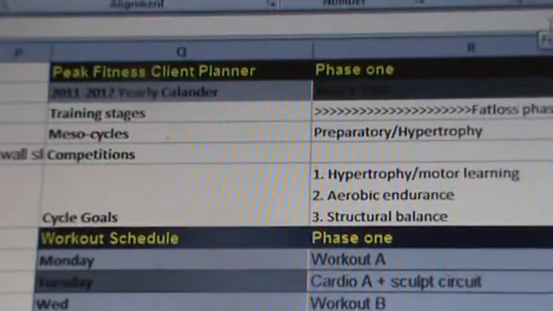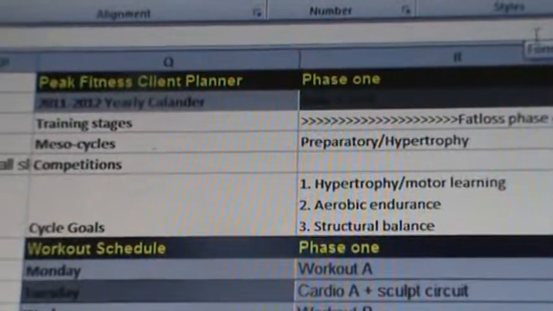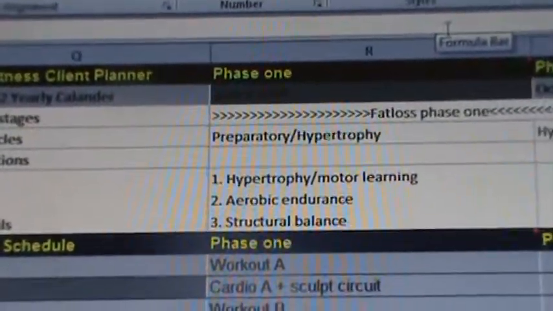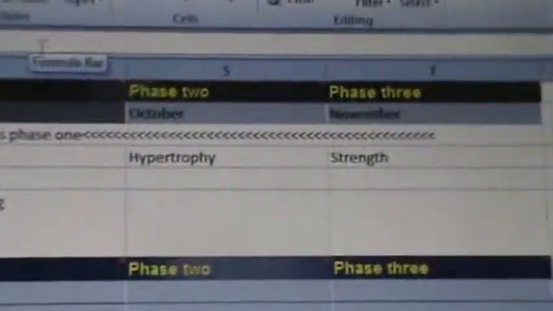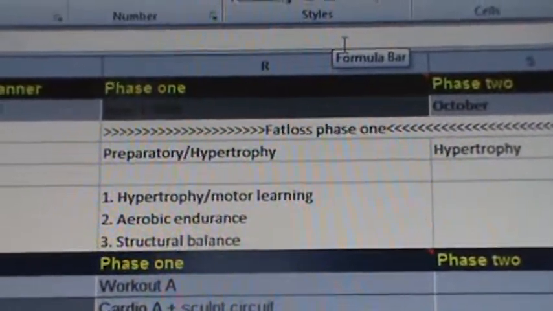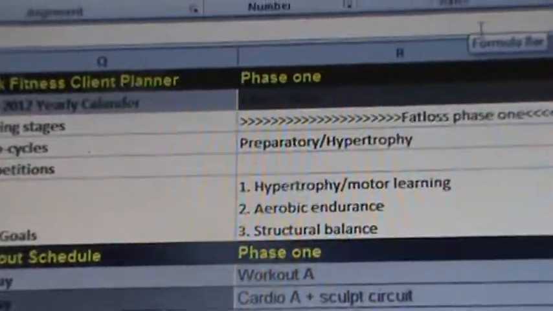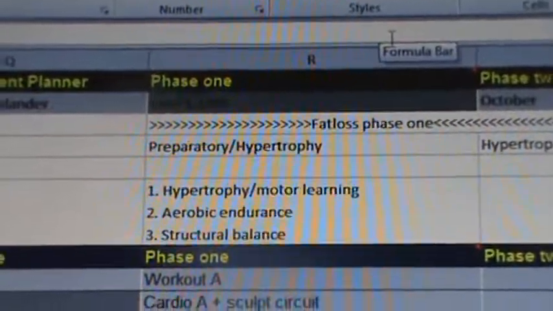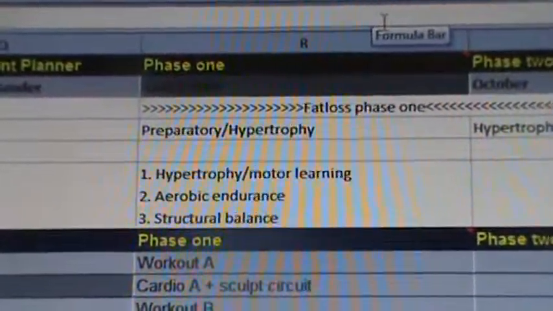Now, you'll notice here that I've got a cycle planned out in our Peak Fitness client planner. I've got phase 1, phase 2, and phase 3. I've listed the phases. This is a typical 3-month phase. Each cycle within this phase is going to consist of anywhere from 2 to 4 weeks. We'll list out the dates as we've done here.